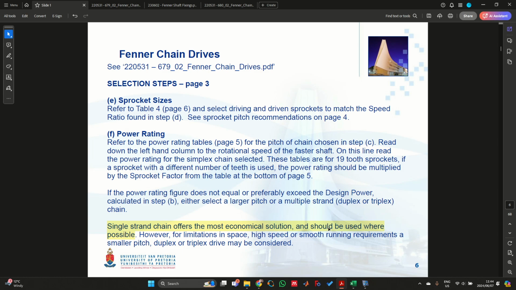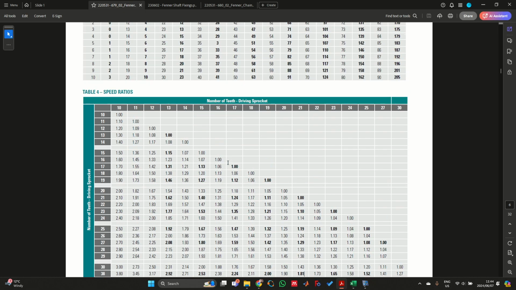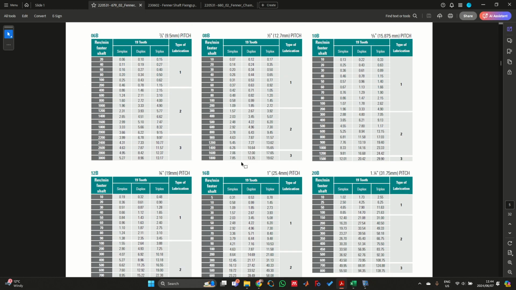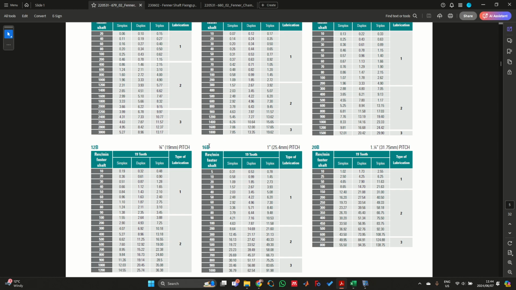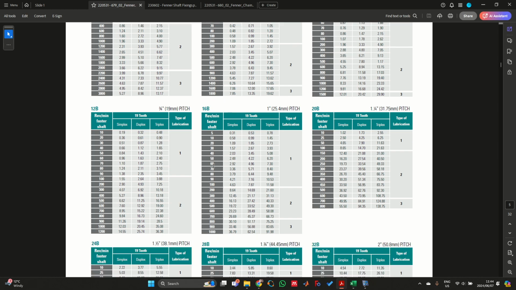And should we find that the power rating is lower than the design power, then we can start stepping up to a duplex or a triplex. Just to show you this in the table, if I go back to page 5 and, for example, work with a 16B chain, then you can select the RPM. For 19 teeth, I have a simplex, duplex, and a triplex power rating. If I start off with a simplex chain rating and see that the power rating is greater than the design power, then I can select that one and it should be sufficient.